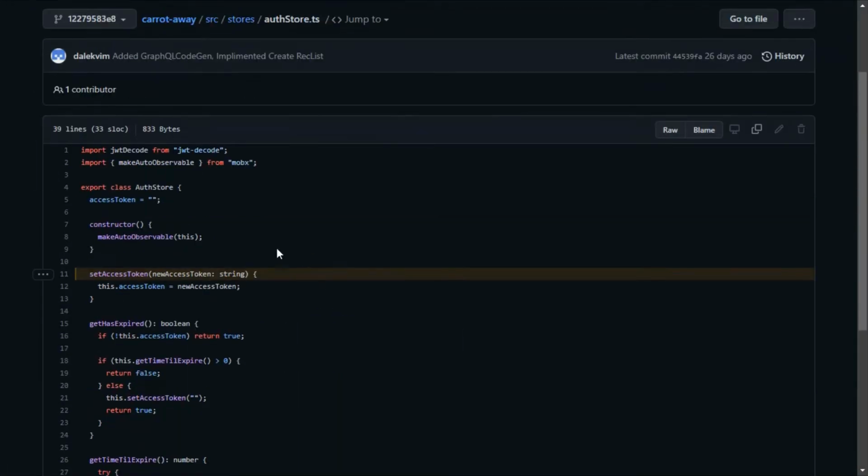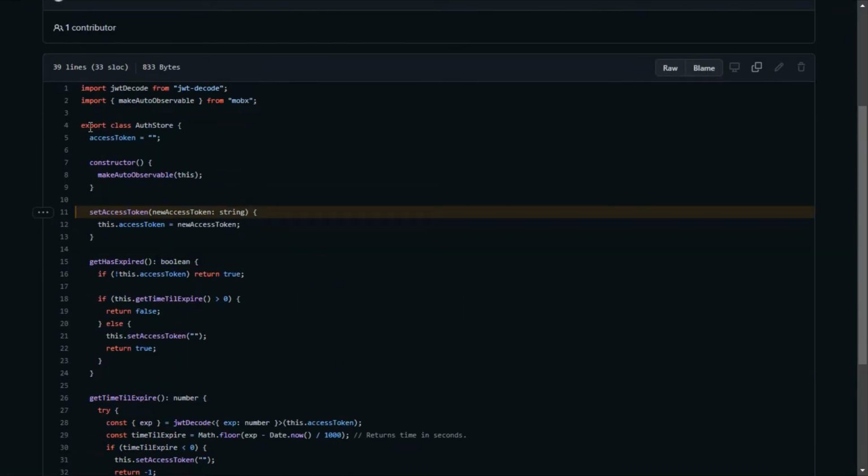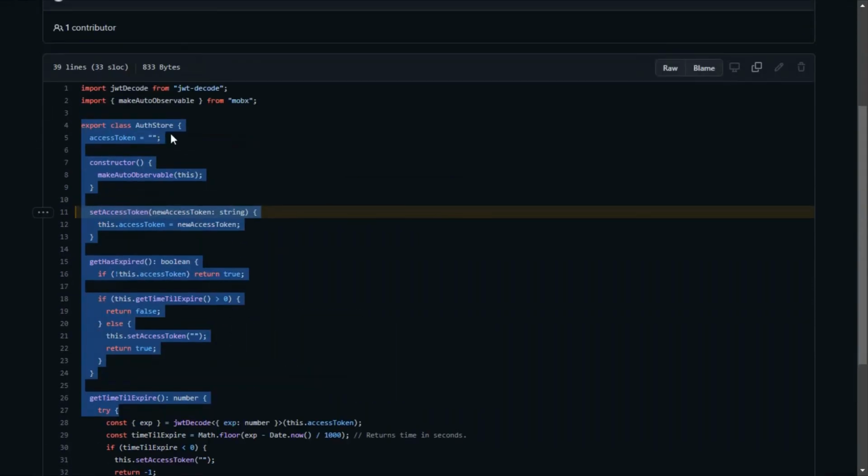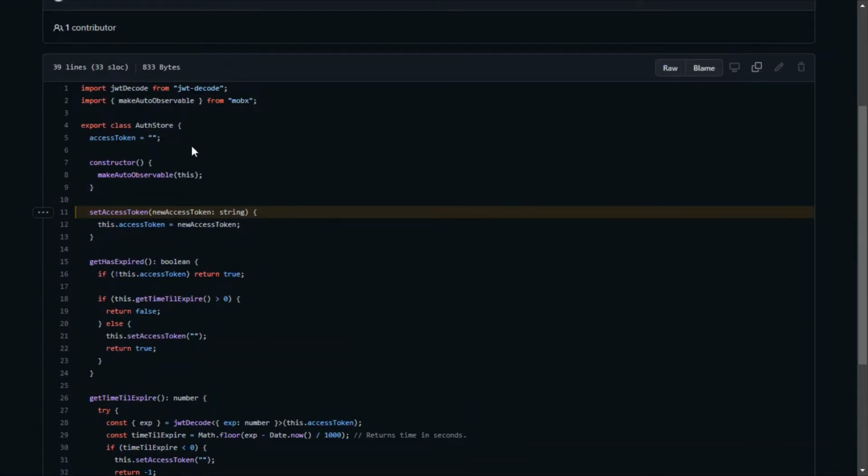So auth store is a class. Basically, it's a class that we only ever use once, and it's used to store the access token.